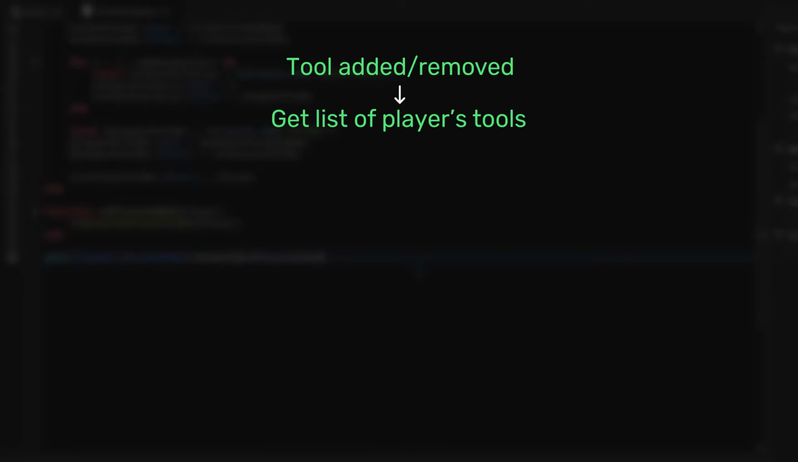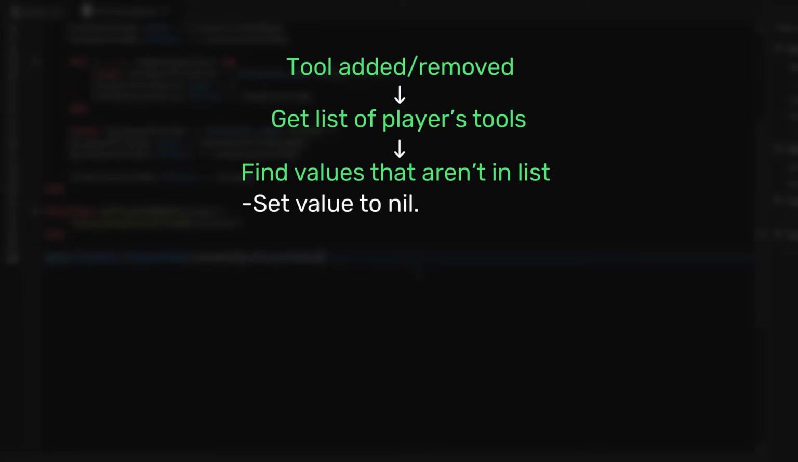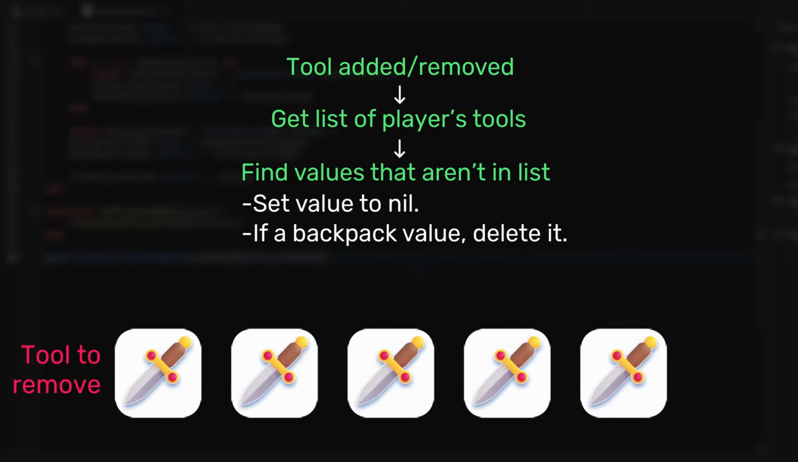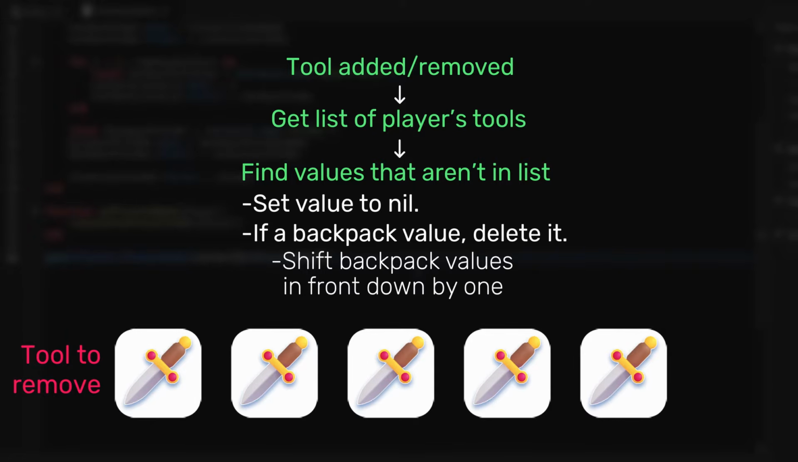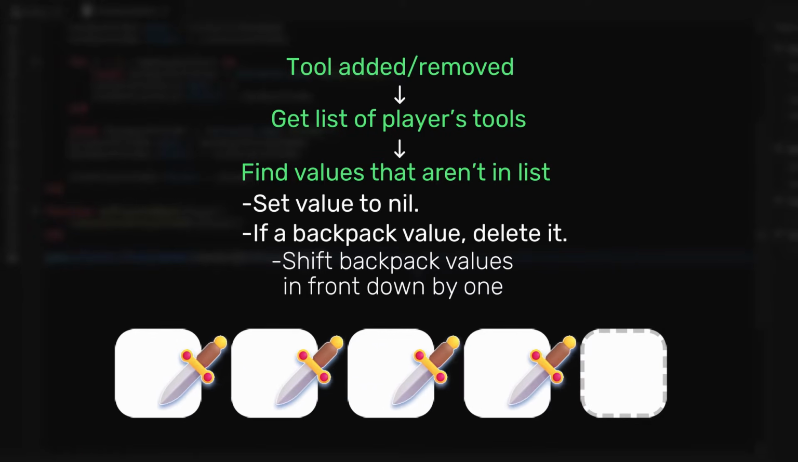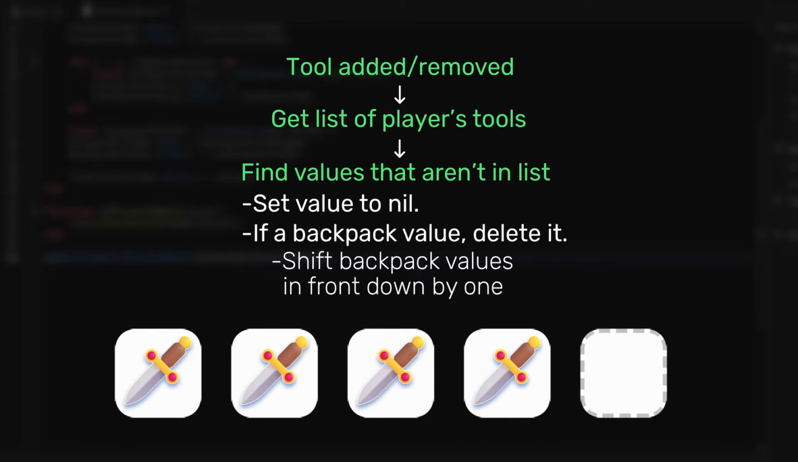Then we need to go through all the values in the inventory folder, including the hotbar and backpack values. For each value, we'll look up the tool in the list. If we can't find the tool in the list, it has been removed. Once a tool is removed, the value referencing it will be set to null, and if it's a backpack value, it will be deleted. This means we'll shift down every value starting from the value referencing the removed tool. Then we'll delete the value at the very end, which will be empty as we've shifted its value down to the previous object value.